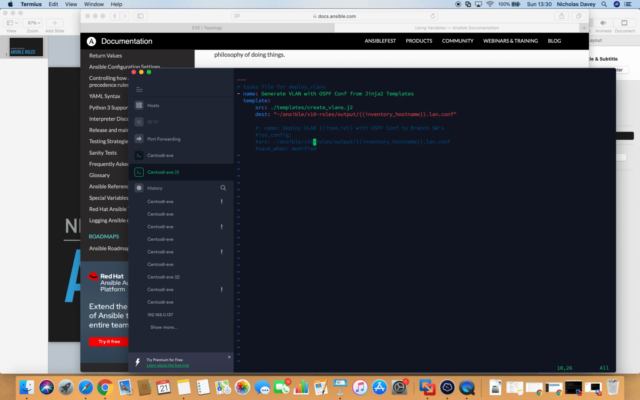So here I'm just using the template module as I did before, and my source is my templates directory, the create vlans.j2, and my destination is my home directory, Ansible v10 roles output, and then I'm going to create a configuration file which has the format of the switch host name, and then .lan.conf. And then I also have hashed out here an iOS config module, which will take the generated config and deploy it to the switches. I've just hashed this out for now, and we're going to just generate the config. So that's the tasks created. Oh, did I forget to save it? I did. Well, let me just do that again.